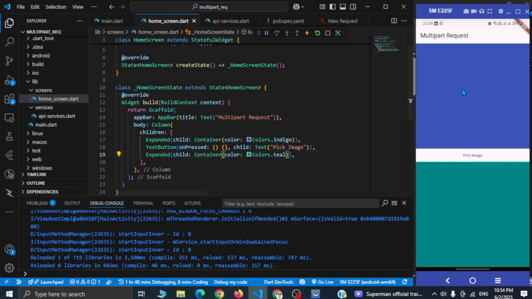You see, when we pick an image, it will be shown in this upper part, and when the image is uploaded, we will show it down here in the form of a network image. We will show the pick image button when an image is not already picked, and we will show the upload image button if an image is already picked. To pick an image we are going to use the image_picker package, and to make the HTTP multipart request we'll use the http package. Let's add these packages quickly.